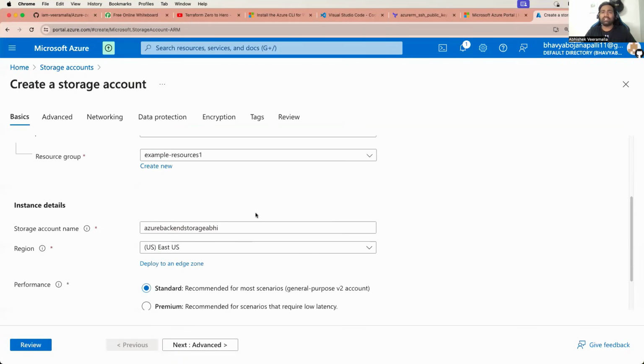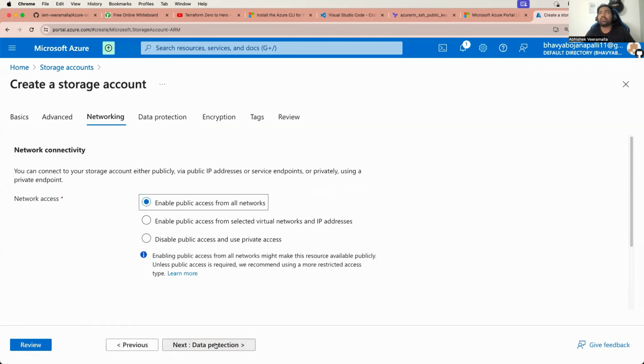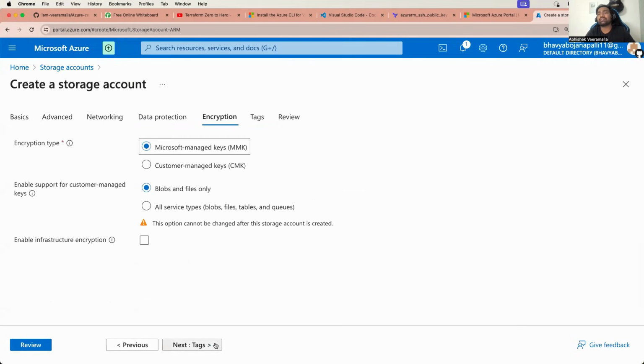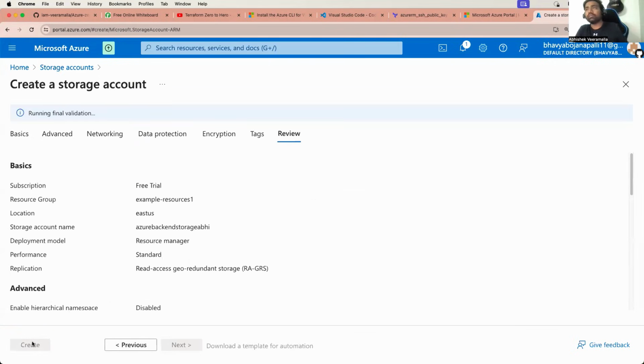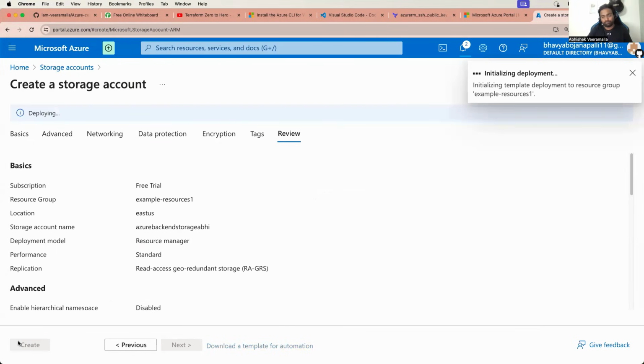If it is taken, I will change it. But yeah, this is here. East US, click on the advanced. I don't want to change anything else, right? I'll just click on the create button. So review. And if the review is successful, running final validation, perfect. Click on the create.